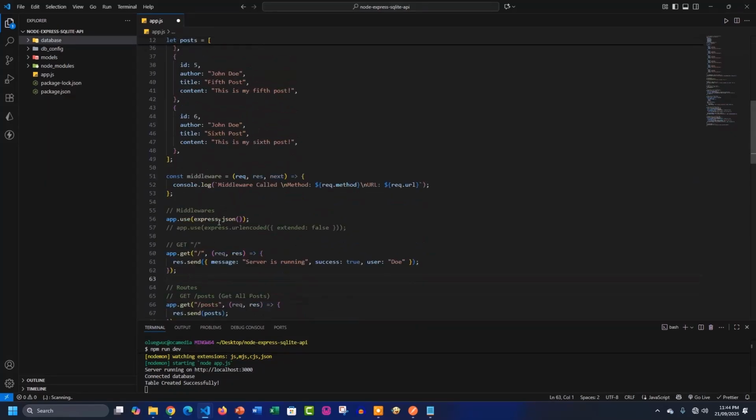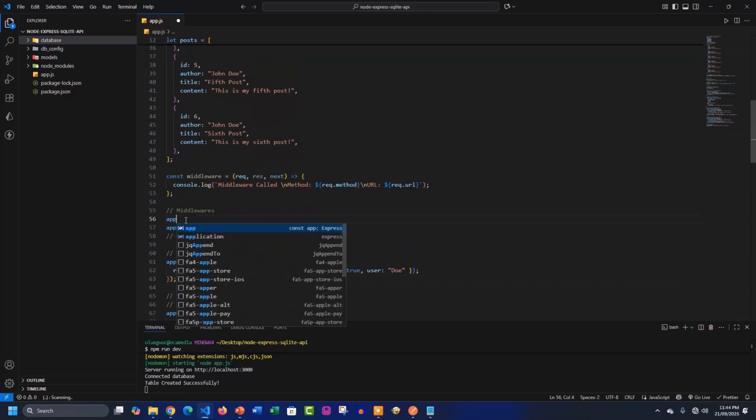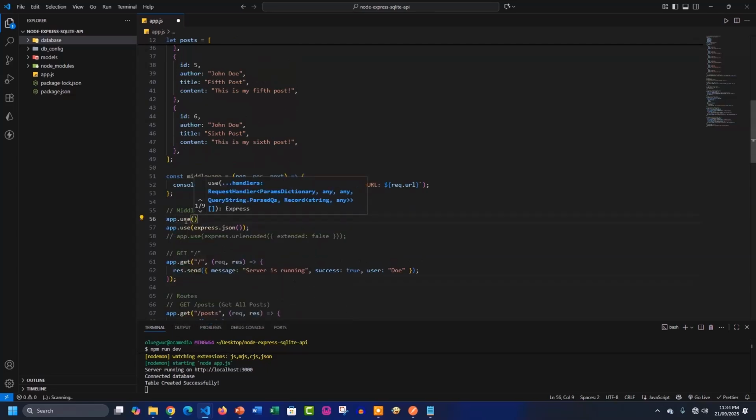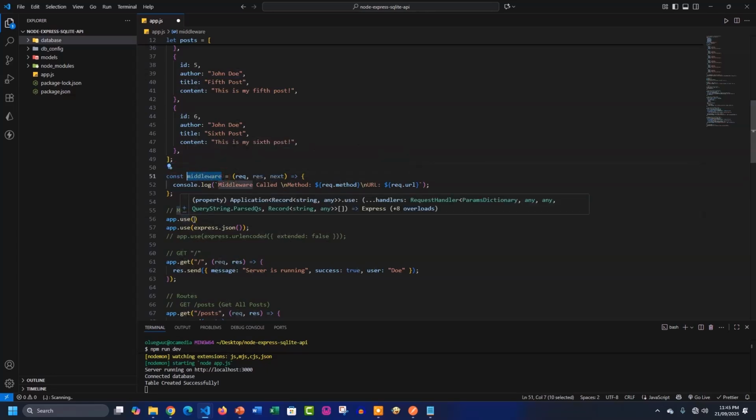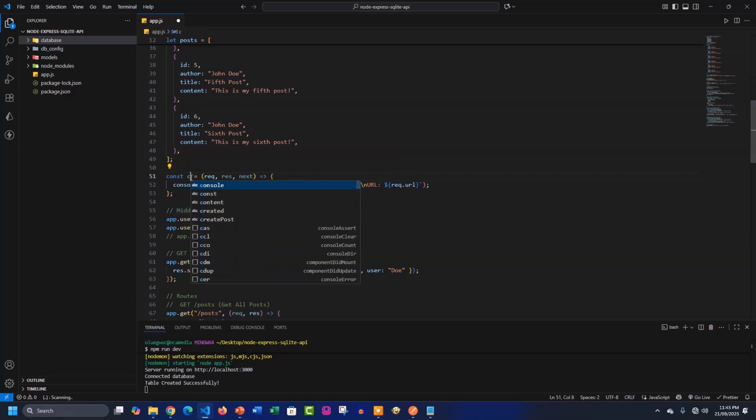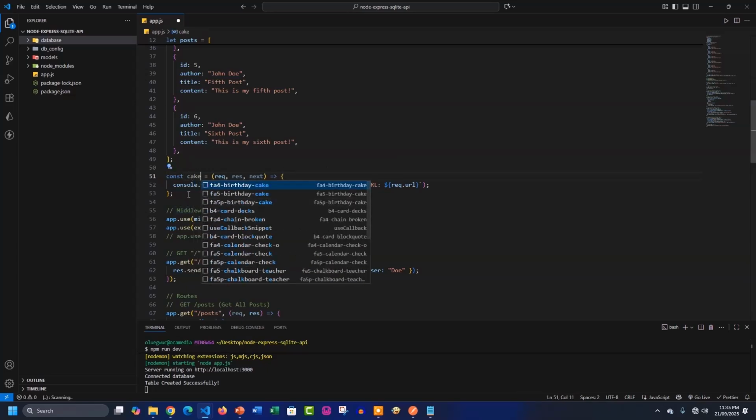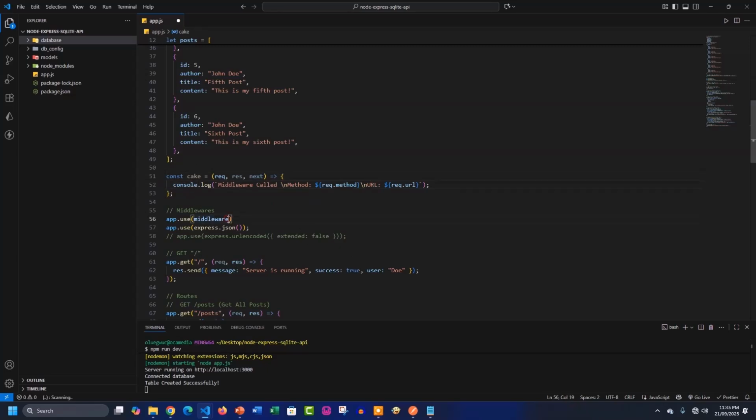So to use this middleware, I'm going to use it like this, app.use. Then you just pass the name of the function, so middleware. So I'll just name the function middleware. So if you name this function cake, you need to pass it like that. So for example, if you change it to cake, just like I say, this function can be anything, you can name it anything. So if I just say app.use cake, and when you are using your own custom function, you don't need to call it like this. You don't need to call it like this, the way we call express.json, we call the function.